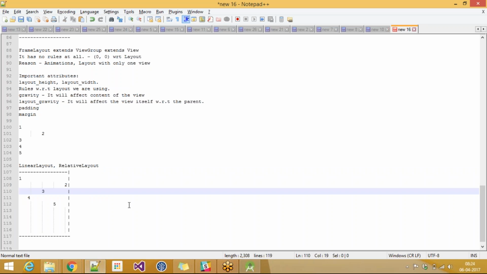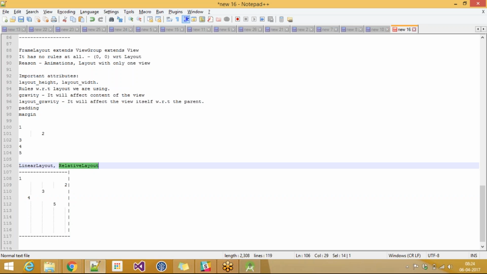ఓకే సార్. రెండు డిఫరెంట్ ప్రోగ్రామ్స్ చేయాలా లేకపోతే ఒక దాంట్లో ఇంకోటి చేయాలా? రెండు డిఫరెంట్ చేయండి. ఓకే, 2 different layouts.